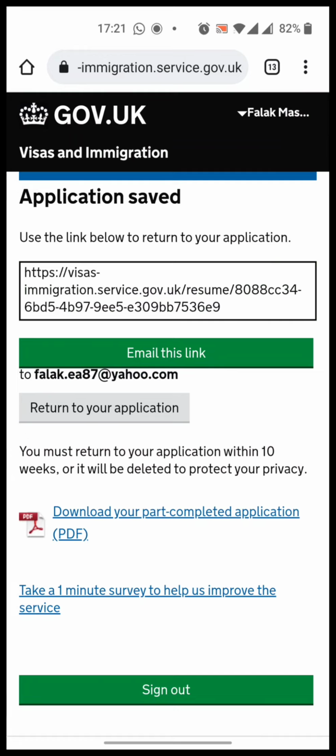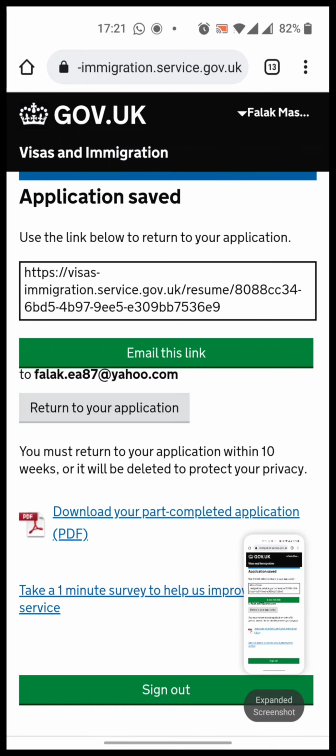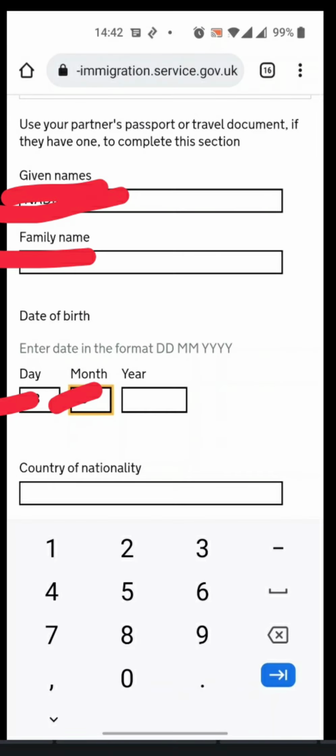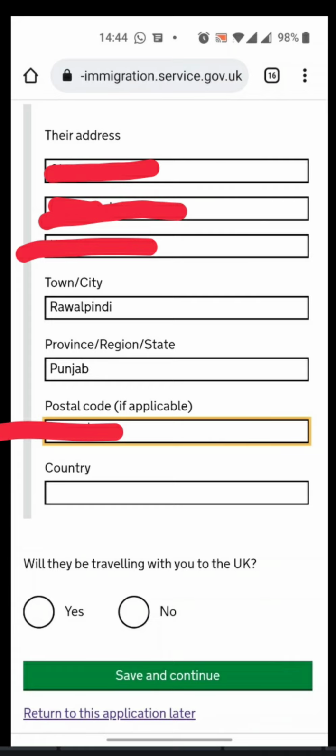then there is an option to email this link. This link will be sent to your email. If you want to open it a second time, you have to go to your email and log in again, then the same page will open again. So we have opened this page again, and write down the details of your partner, her name, date of birth, her passport details and nationality, and there is the last question, whether they will travel with you to the UK or not. I am planning alone, so I will press no and continue.